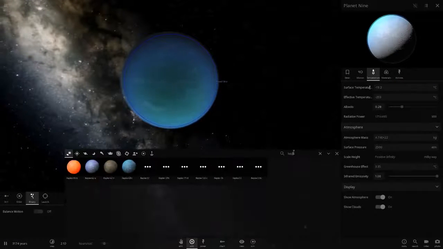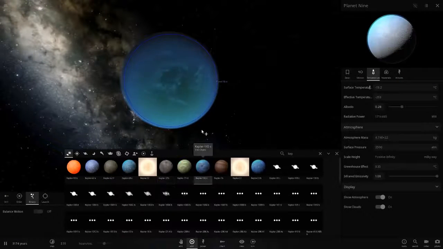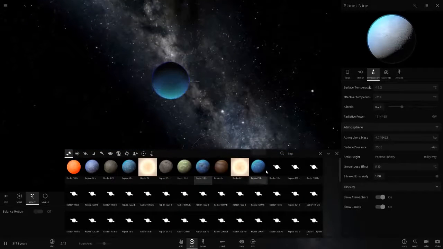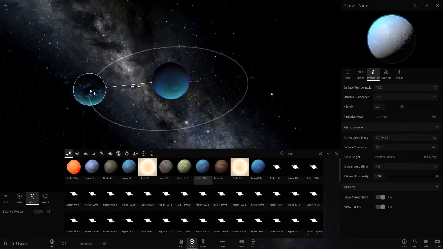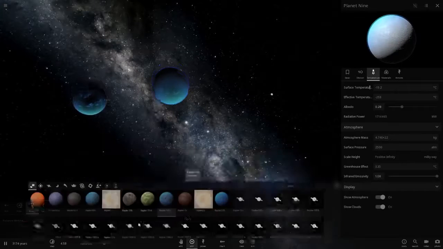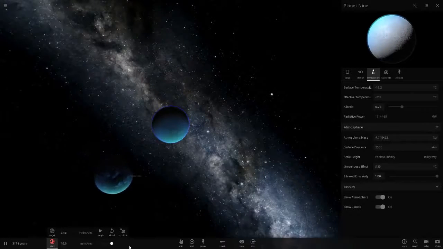Let's try Kepler 22b, for example, or something of a similar size. So, okay, Kepler 22b is too... Okay, so something like this, because I don't know how else this is going to work. So, let's put it in a binary and put them really close together. Will this warm it up or not? So let's speed up.